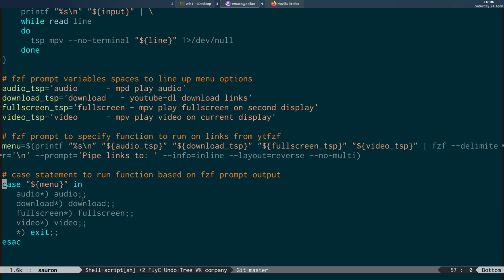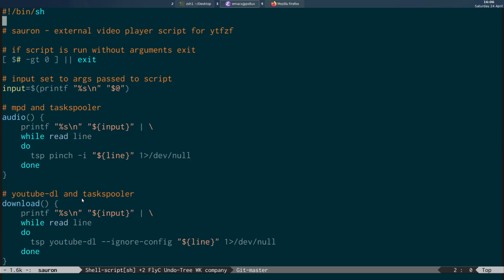So if you select audio, it's going to run the audio function. Video, it's going to run the video function. And these are the functions that it's going to run. As I said, it just goes through the input line, the URLs one by one, and then sends them to taskspooler to queue up audio or video with our different players. So that's basically how the script works, and how we can get the output from ytfzf into another program, and then run different functions on our links that we've chosen.